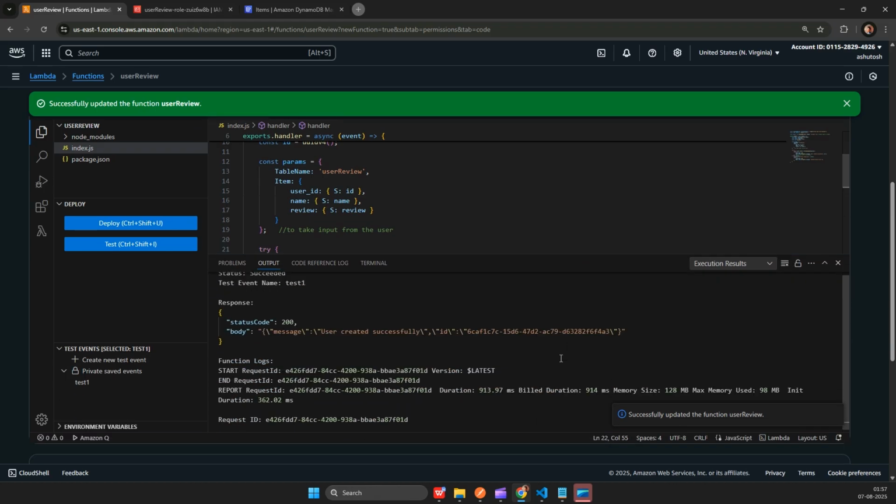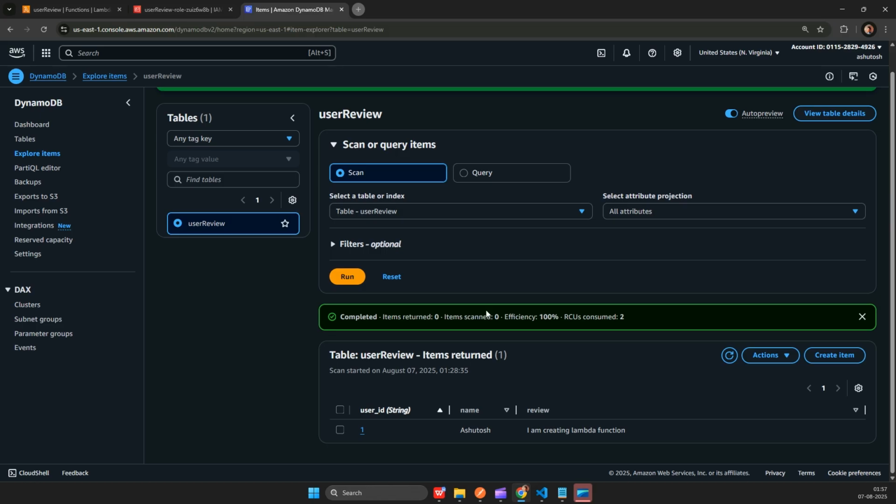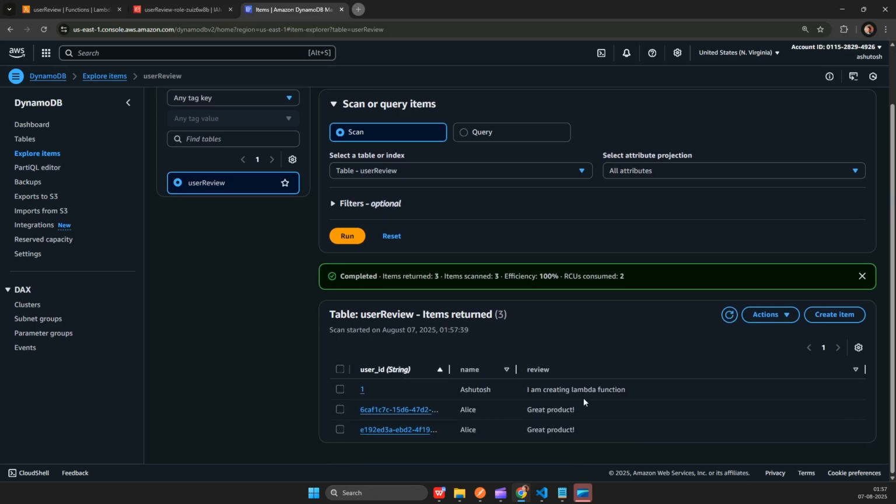Success. I got this message that successfully updated. Okay, so let's check in the table. As you can see in the table, a new entry with Alice and grade product is created. Now let's test the API on Postman.